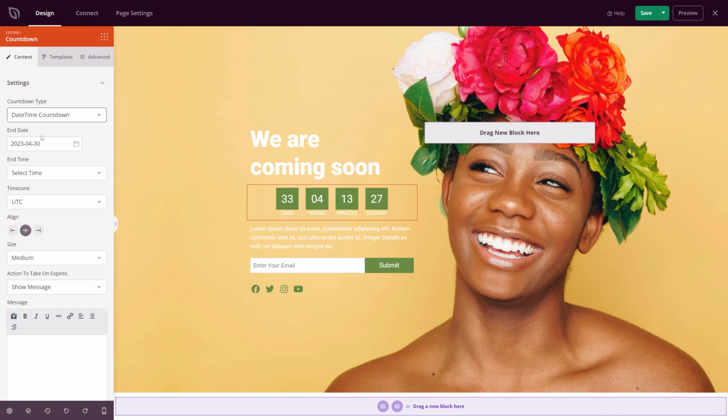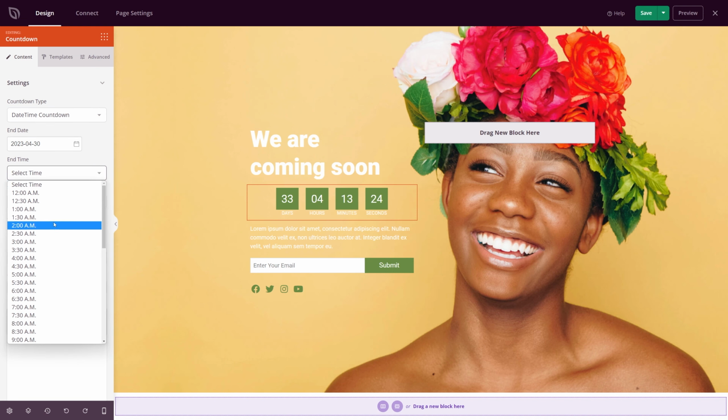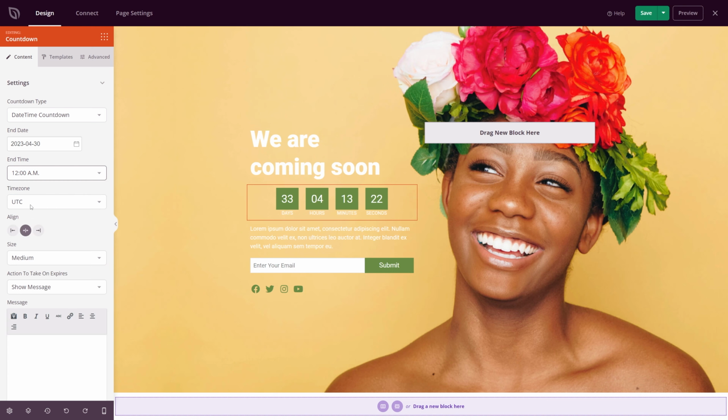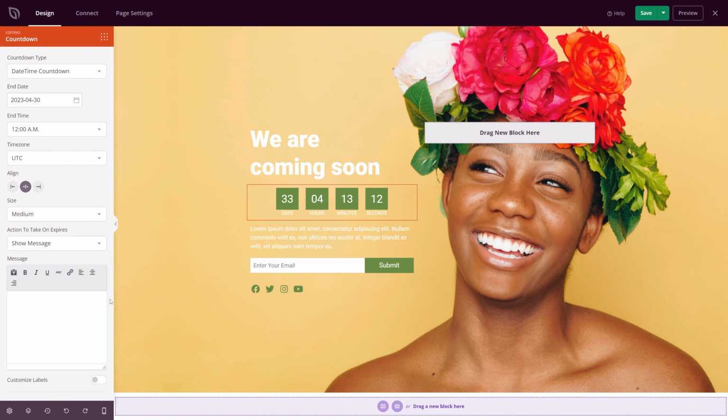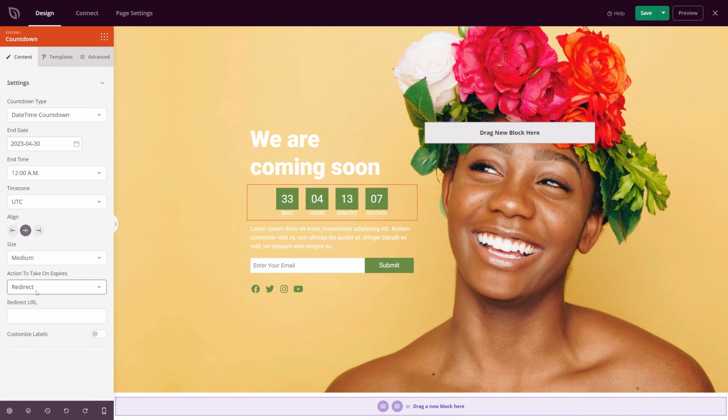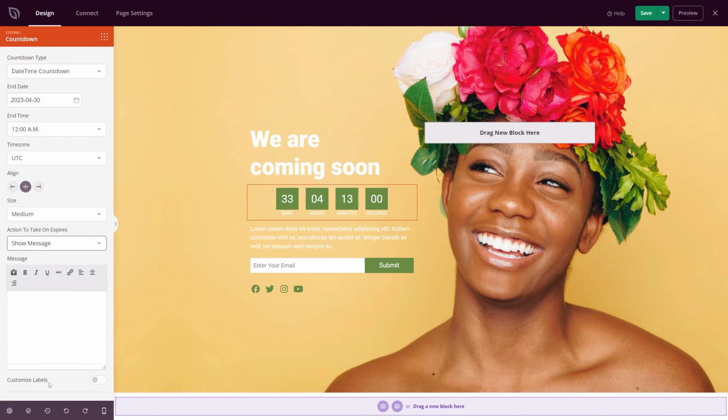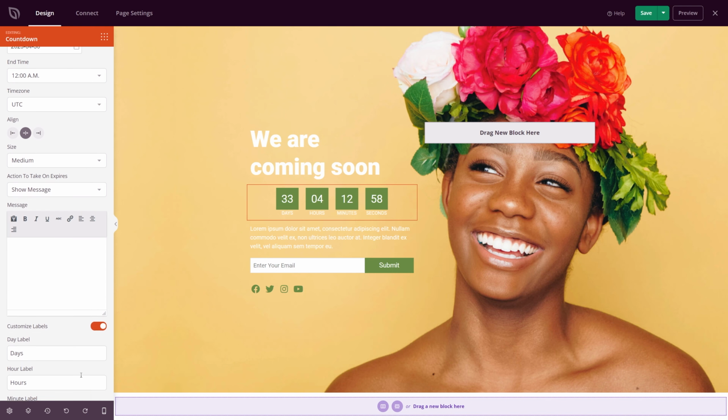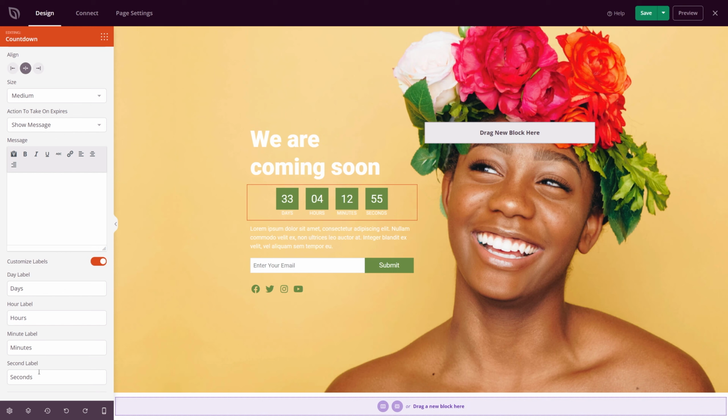For the date time countdown, we still have the end time as well. You can select a specific time of the day, as well as the time zone that you'd like to use. The alignment you can change, the size from small, medium, or large, and once the time expires, you can set what you would like to have happen. For example, would you like to show a message, or would you have it redirect to a specific URL? At the bottom, we have the customized labels. We can turn these on. For this one, we have days, hours, minutes, and seconds.